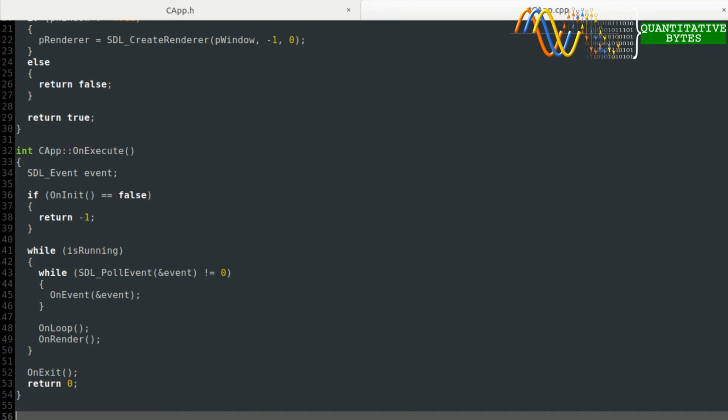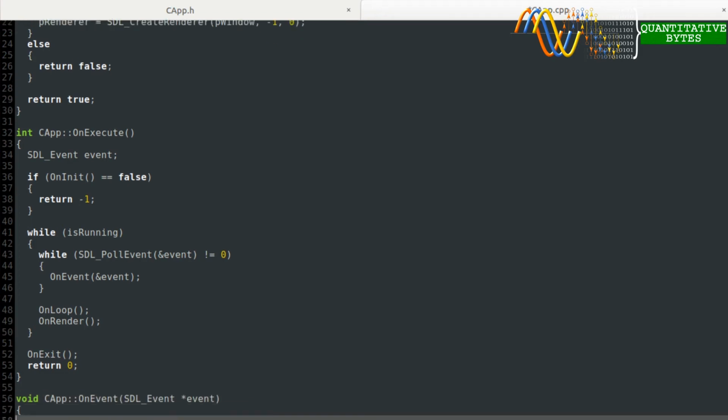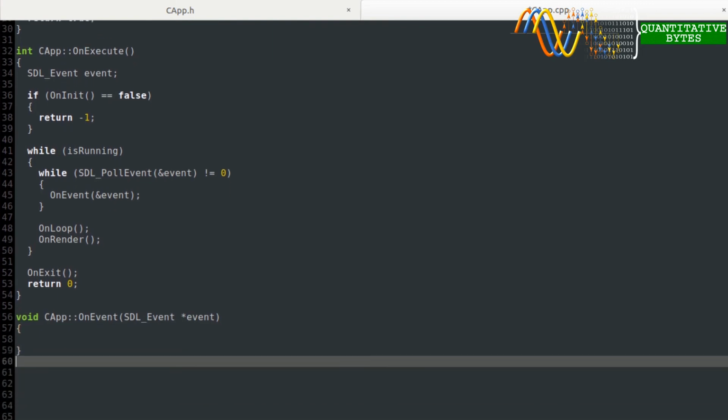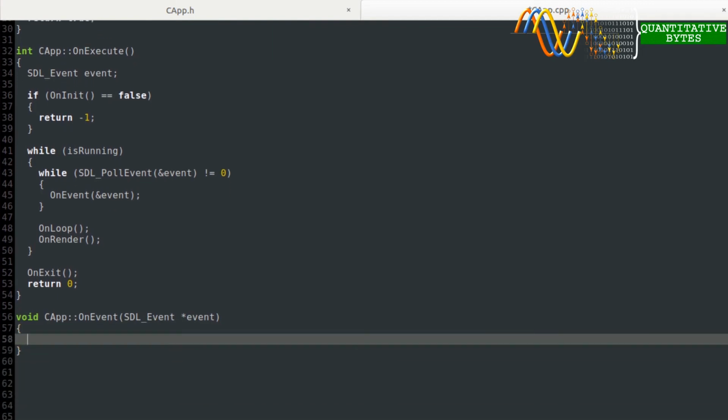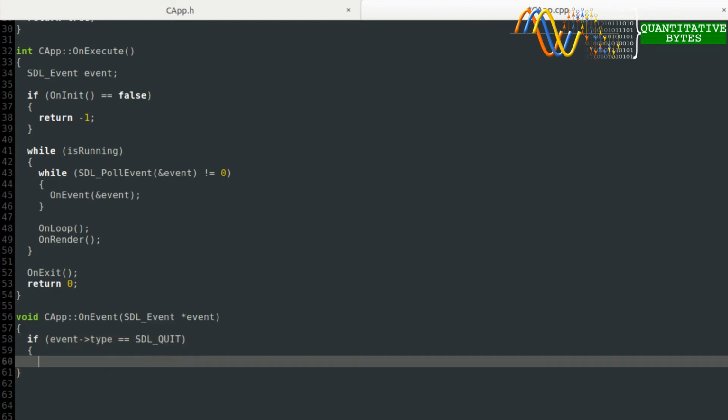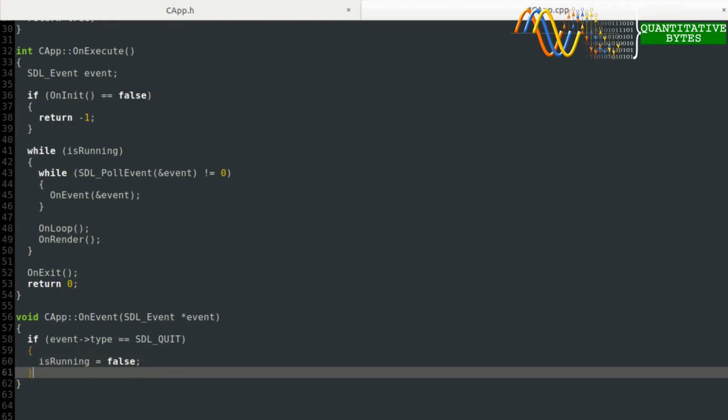Okay. So we call the OnEvent method there, so it would make sense just to have a look at that next, I think. So let's have a look. We do void, it doesn't return anything. CApp::OnEvent, this is SDL_Event. We get a pointer to an event object, so we do it like that. Okay, and all we have to do is query the event type. So if event type is equal to SDL_QUIT, right now that's the only event that we're concerned about, then we set is running to false. And that is everything we need to do.